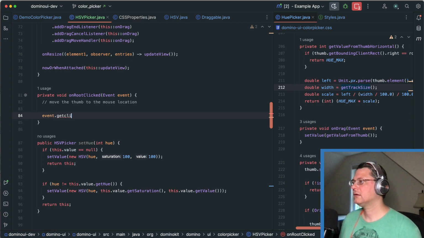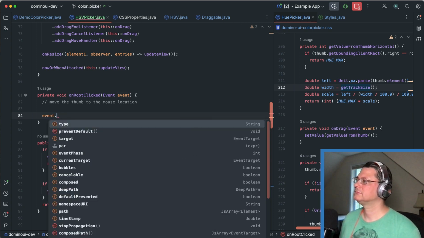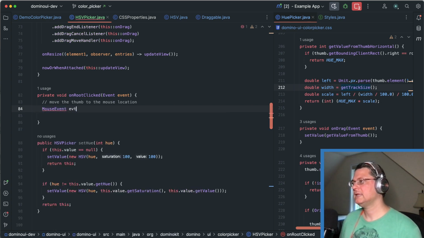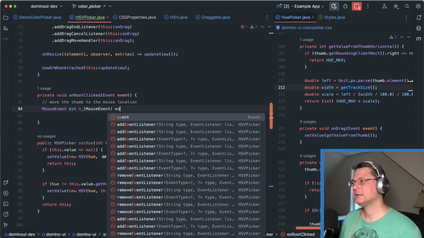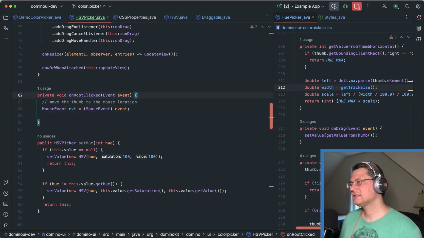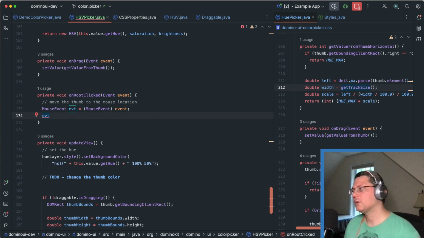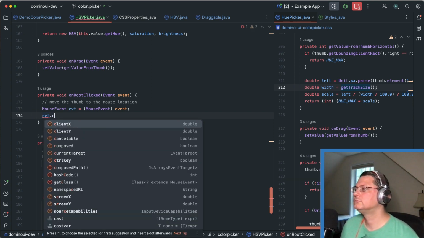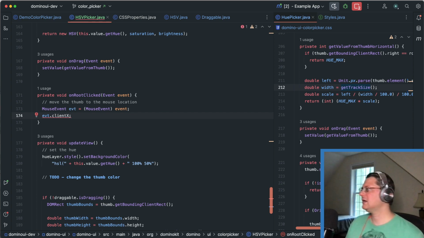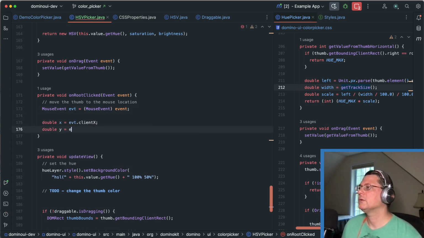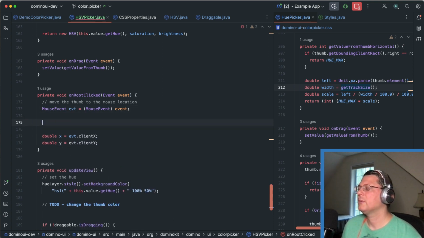Event, get client, get event. This is a mouse event, so I can do mouse event. EVT equals mouse event. Let's cast it. Since this is a private method, we do know that this is a mouse event because that's the only one that we're using this method for. So we can get the client X, but we kind of need this to be relative. So we're gonna have to do some translations in here. Y equals EVT client Y, but we also need the root bounding rect.